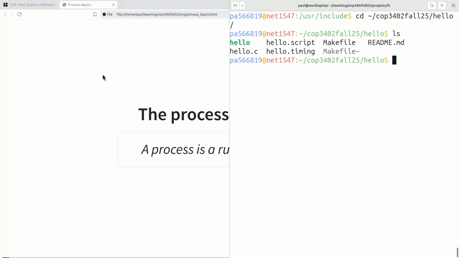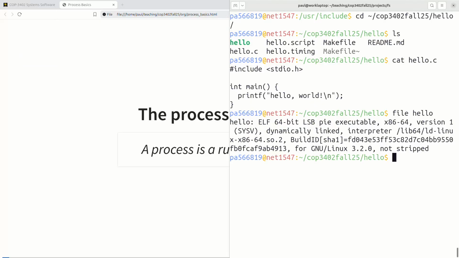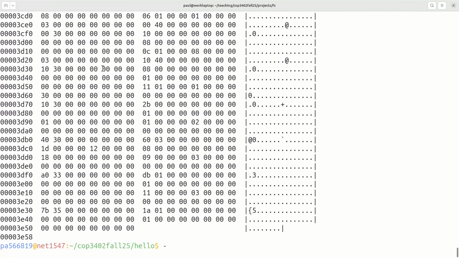So when I compile my program, I've got my C program, and that's stored on disk. The bit representation of this is stored on disk through my file system. And when I compile it, I get this hello binary. And if we try to look at it, it's not going to look like my C program very much.